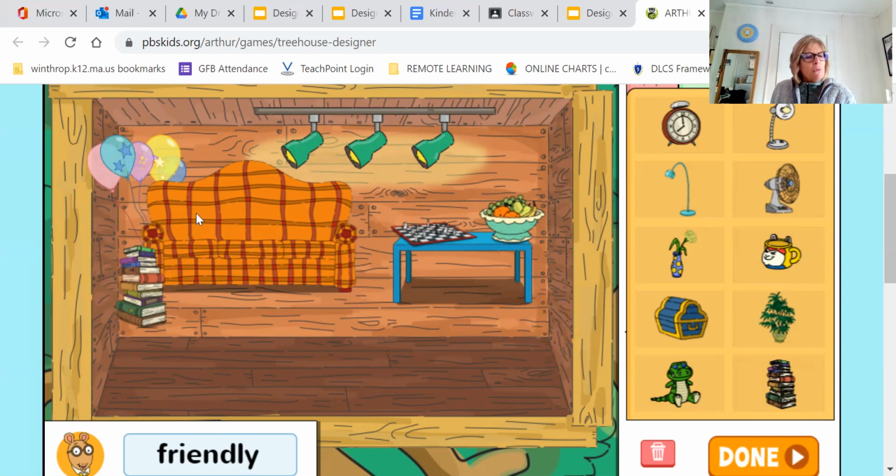And I don't know if you noticed, but when you click on something, if you look to the side, you're going to see a little X. And that would erase the item. So if you put something in here and then you change your mind and you don't like it, you just click it and it will go away. It's like your eraser. When you're ready, you press done.